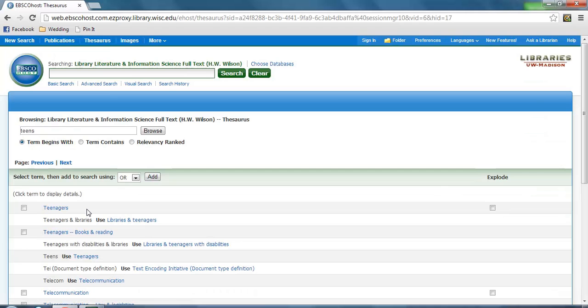Here, we can see that we can use the subject heading Teenagers, but also Libraries and Teenagers, Teenagers Books and Reading, or Libraries and Teenagers with Disabilities. These other subject headings can help us narrow our search and find very specific articles related to the research project that we are completing. Let's say you want to research books and reading with teenagers. Click on that hyperlink to be taken to more information in the thesaurus.